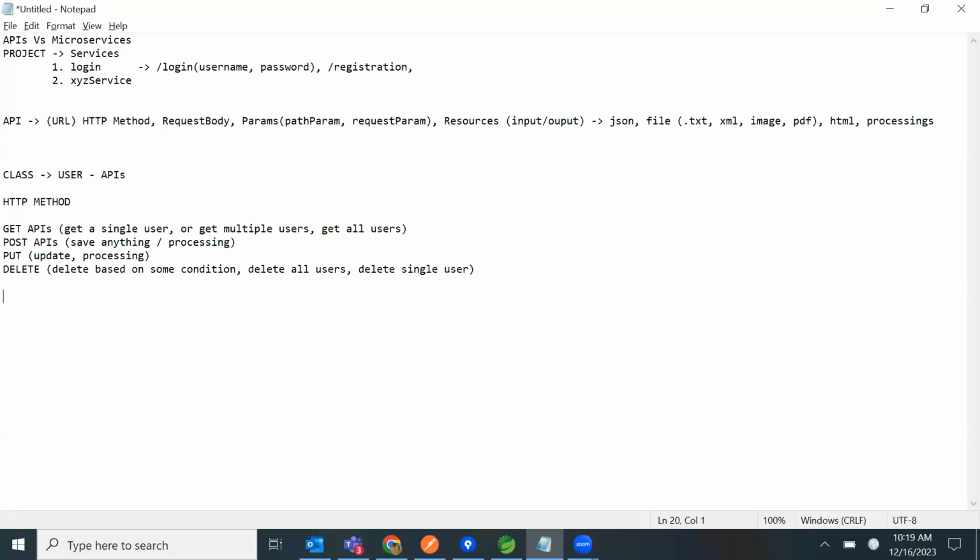If they are asking you to write some API where you need to give input as params or a path variable. You all know path variable? Okay, I'll explain. Suppose you created your API for user.